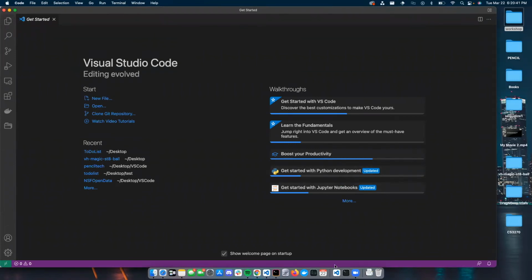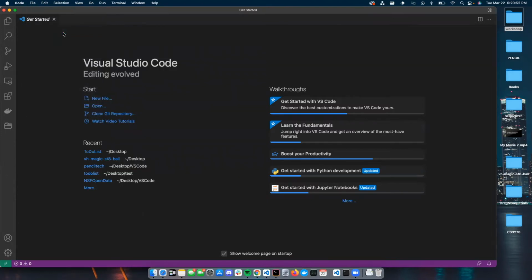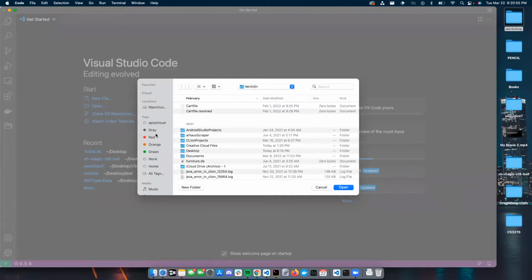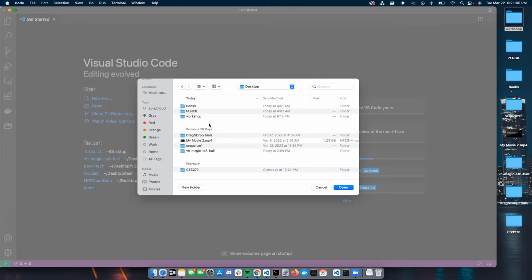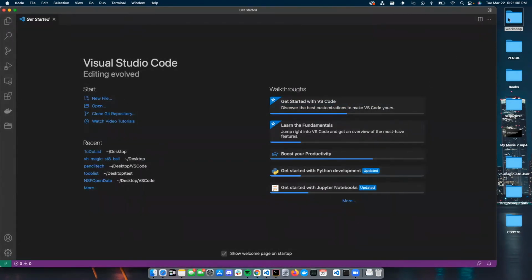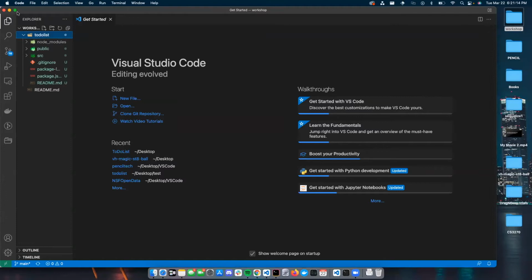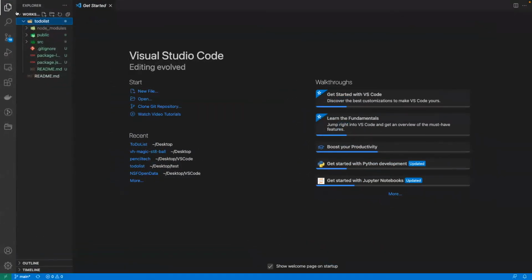The next step is to open Visual Studio Code. Specifically, we want to go to the project that we just created. So you're going to go File, Open. I think it's on your desktop. So you can click on Workshop, click Todolist, and then click Open, and it'll open it. Or if it's on your desktop, just drag this in, and voila. You'll have what we just created opened in Visual Studio Code. We're going to give everyone a few seconds to get to this step.